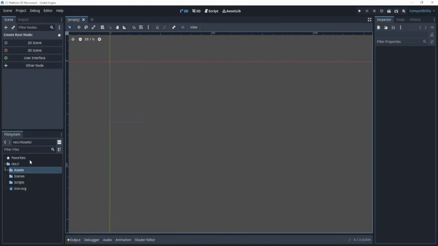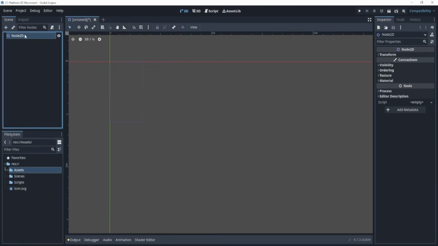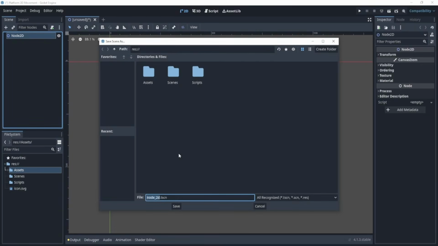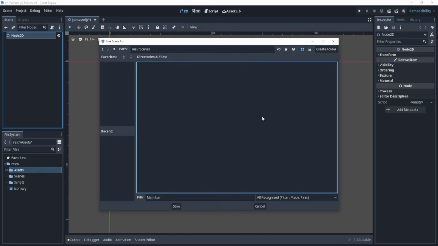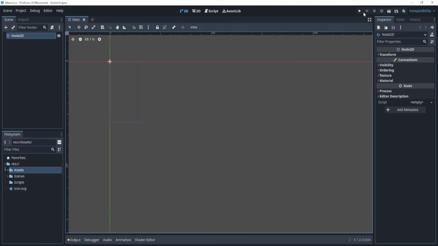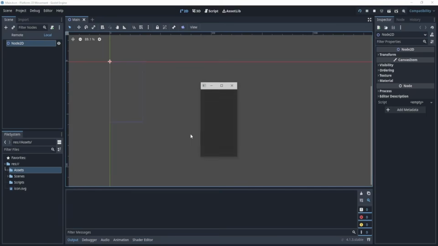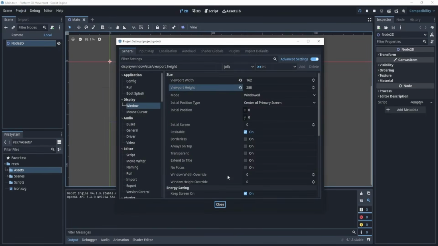Well, we actually need to create a scene to play. So what we'll do is we'll create a 2D scene, and we'll save this as our main. We'll just say main, and we'll put this in our scenes folder. Let's save. Let's click play again. We'll select current, and here we go. Here's our window. Now this happened because we made our window a little smaller. Now what happens if we change our override?